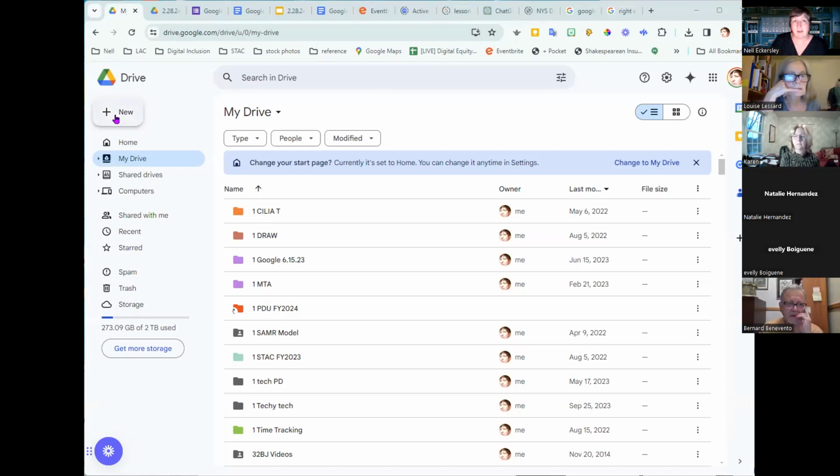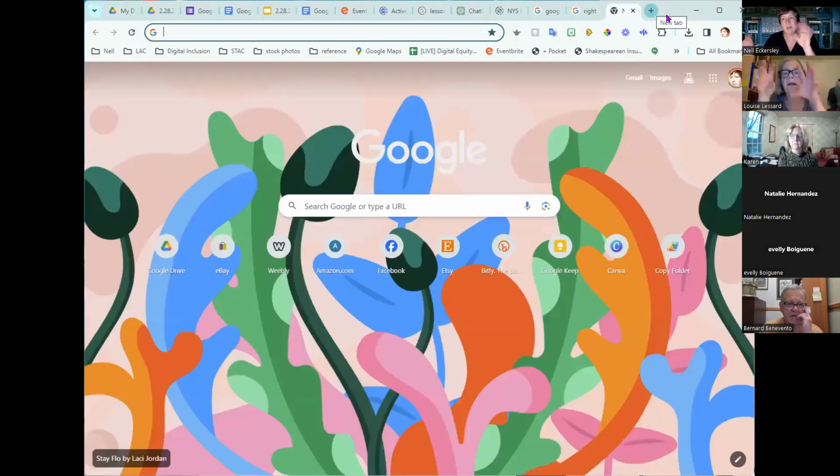Right. So if you're in Drive, that totally works. But what if I'm not? My Drive is not open yet, and that's like one extra piece to do. Yes, Louise. I go to that square that's made out of a bunch of dots up in the upper right.